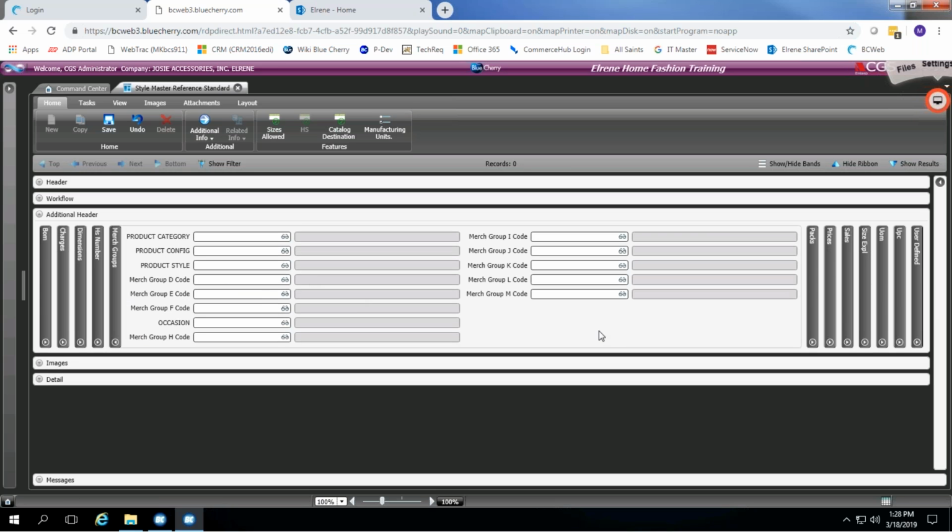Then we come into merge groups, right? So as you could see, all your 13 merge groups are here.